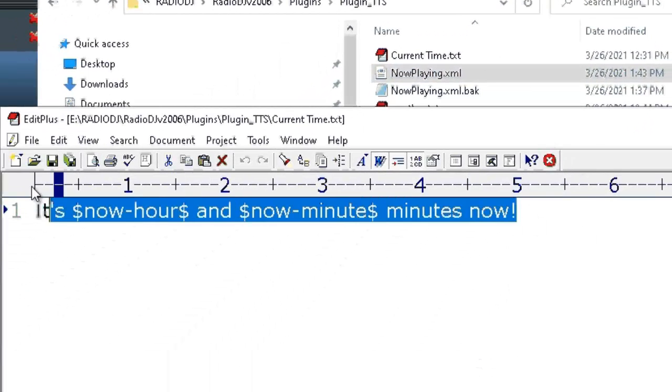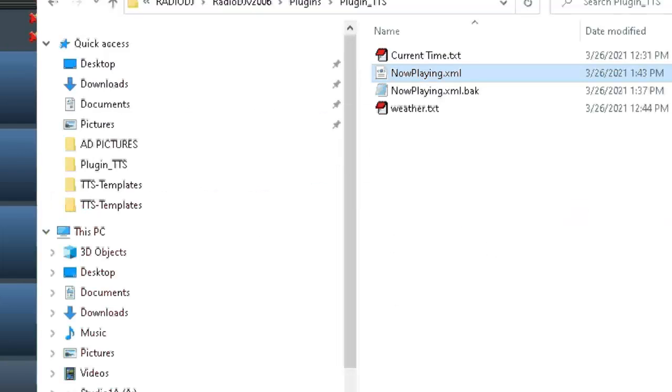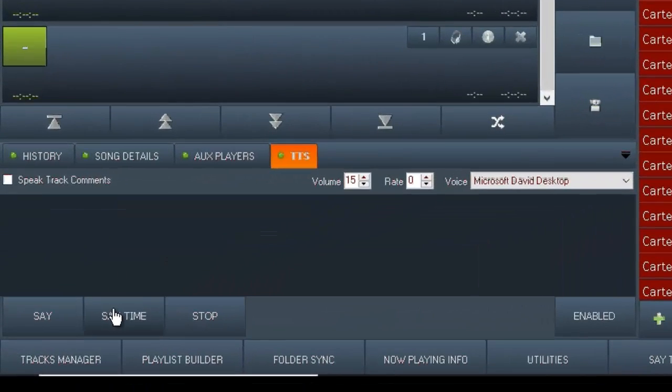This could get boring and old after a while. Okay. So if you go down here and hit on the TTS tab and you hit it.